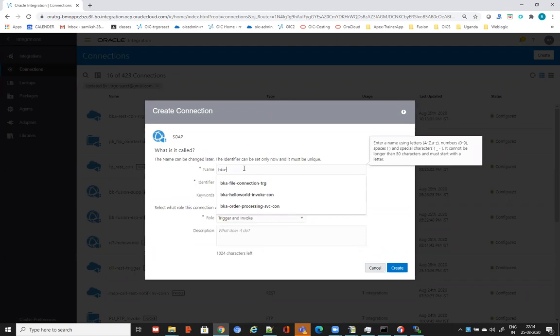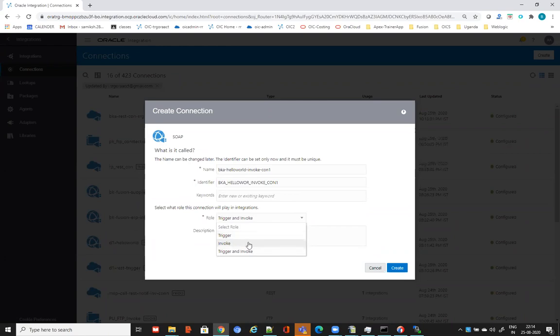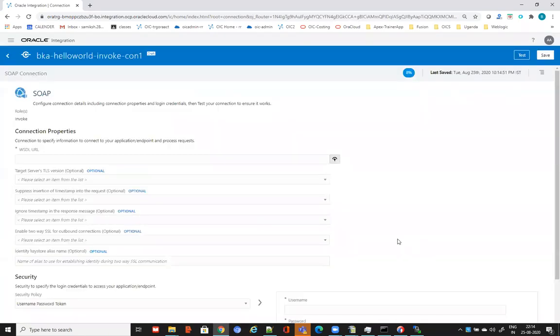So I'll create BKA hello world. Okay, looks like I already have something with the same name. I will use connection 1. BKA hello world invoke connection. I'll put invoke. Click create. While creating a SOAP-based connection, you have to provide the WSDL. The WSDL can be provided as a URL, or it can be provided as a file.